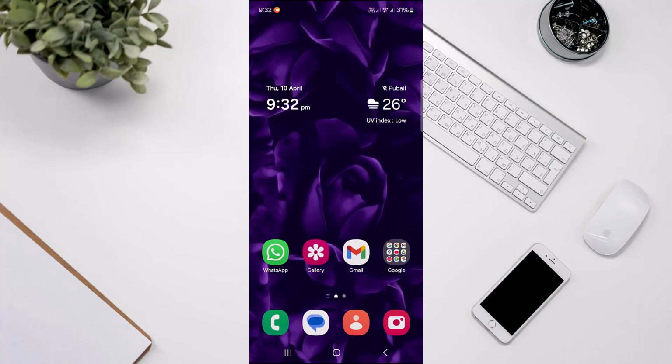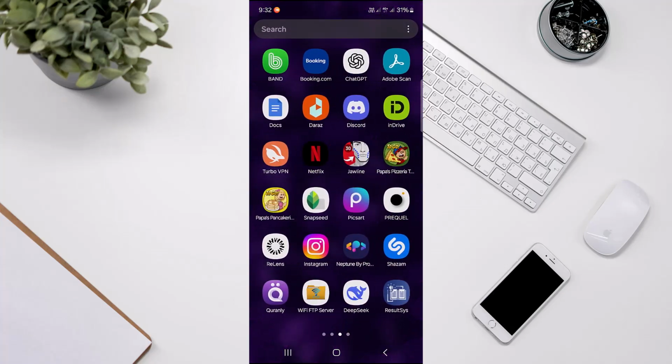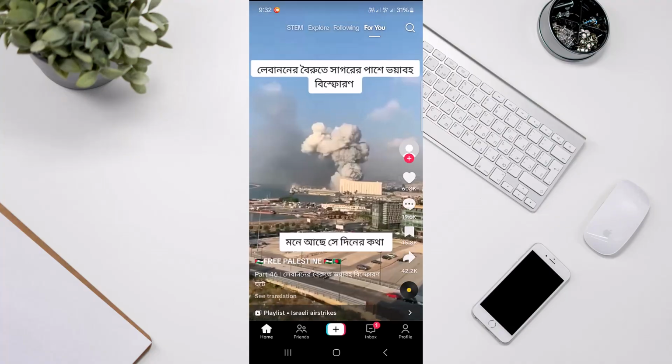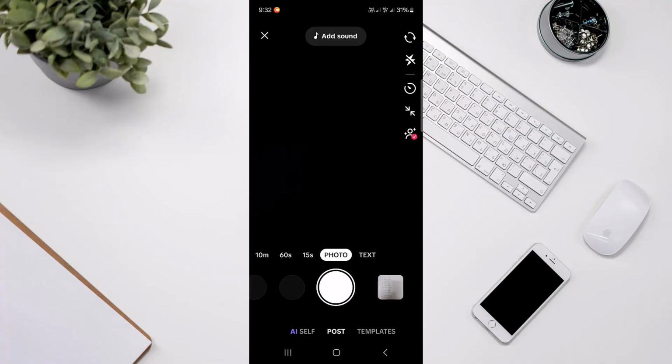In today's video, you are going to see how to use TikTok live streaming. So to do that, let me show you. Head over to your TikTok. Once you are there, just tap on your profile and go to the plus icon right here.